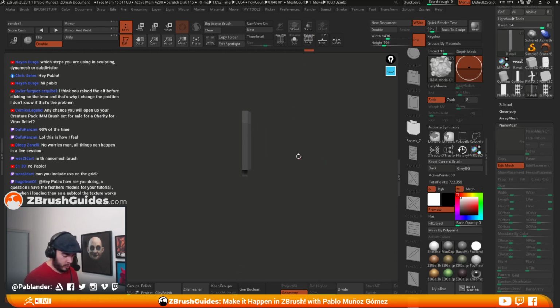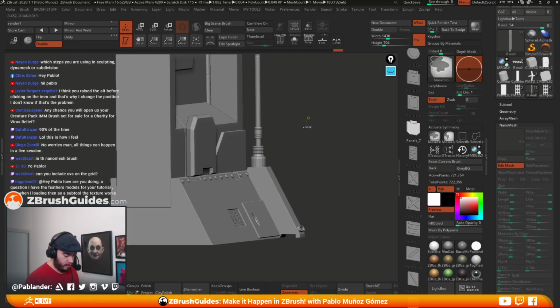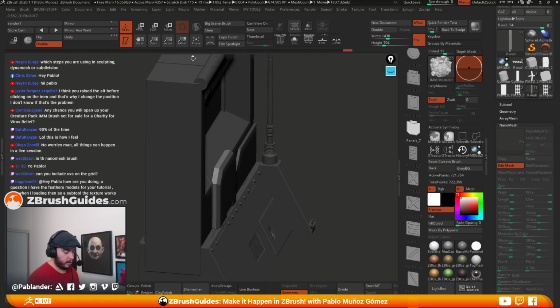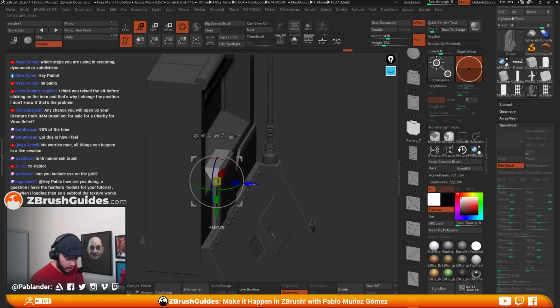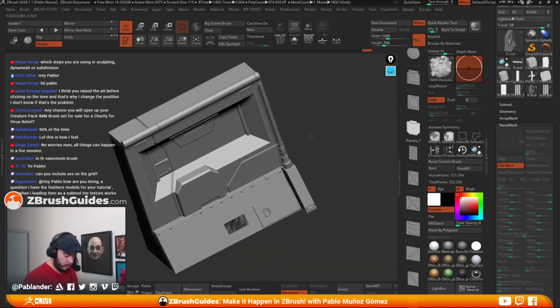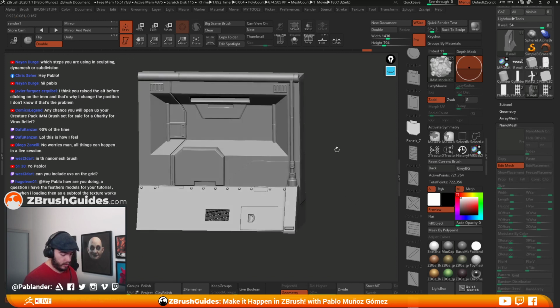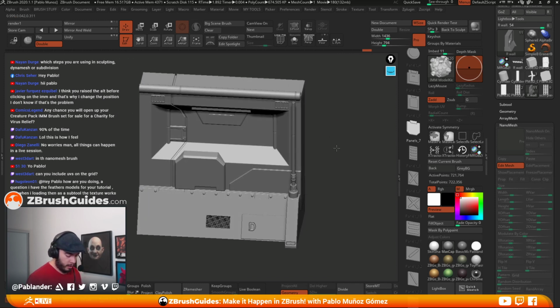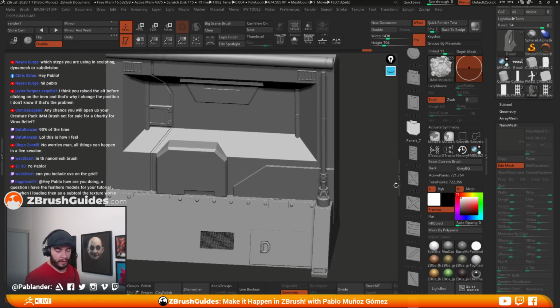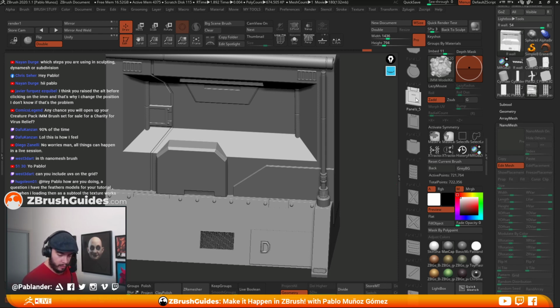So what I want to do actually is just mask these polygons at the back, bring back everything, invert the mask. So now only the back is masked and I can push that to the back. All right, so it creates this more interesting shape. Obviously there's more area now, a flat area here that we can add some stuff. So let's just give that a go.